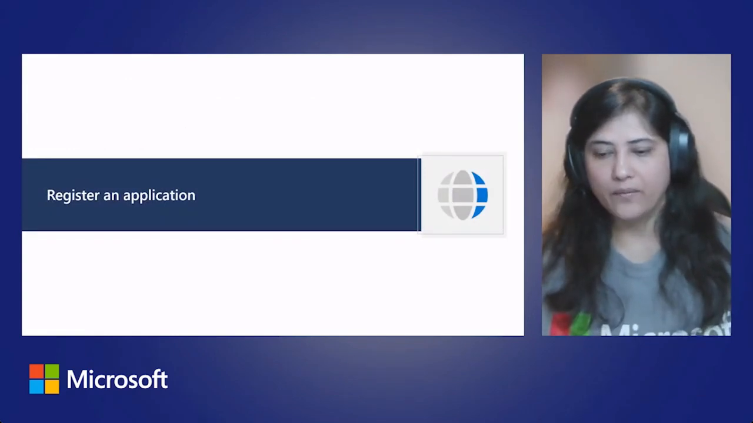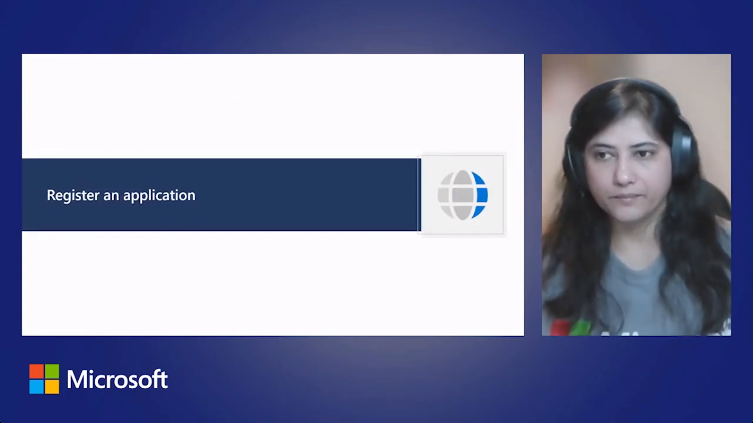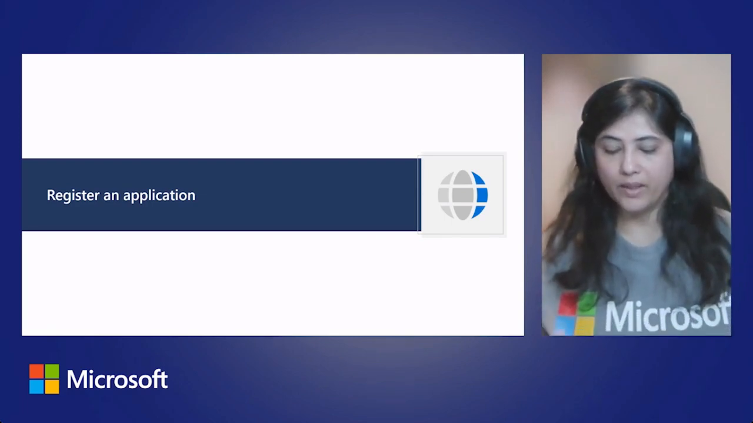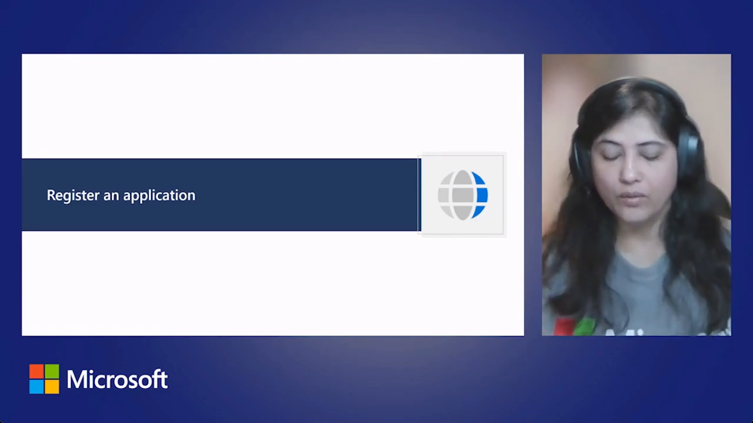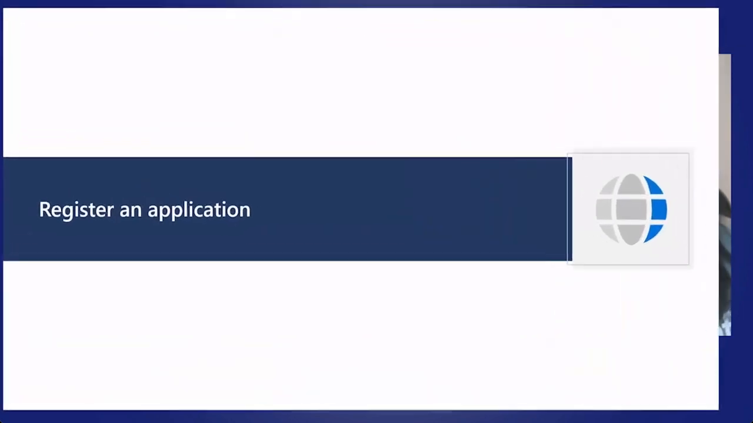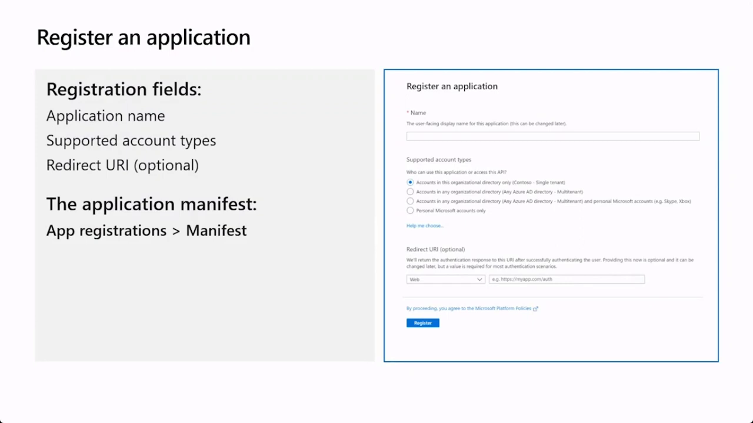So now let's look at how we can register an application. Now that we know the basics of identity provider and what tokens are, we want to be able to register an application so that we can achieve this authentication and authorization. For that, we will start by going to Azure Active Directory. Azure Active Directory is where we are going to register our application.